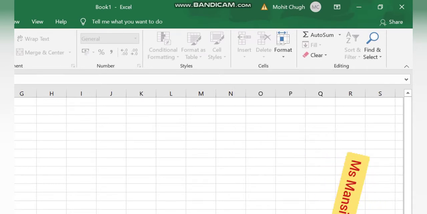So let's start with computer class, chapter number 7, and the chapter name is Editing a Worksheet. Today I will tell you about Microsoft Excel. So what is Microsoft Excel? Microsoft Excel is an application software used to perform mathematical calculations. Means if you want to calculate a large number of calculations, we will use Microsoft Excel. And if you want to save a large database, we will also use Microsoft Excel.